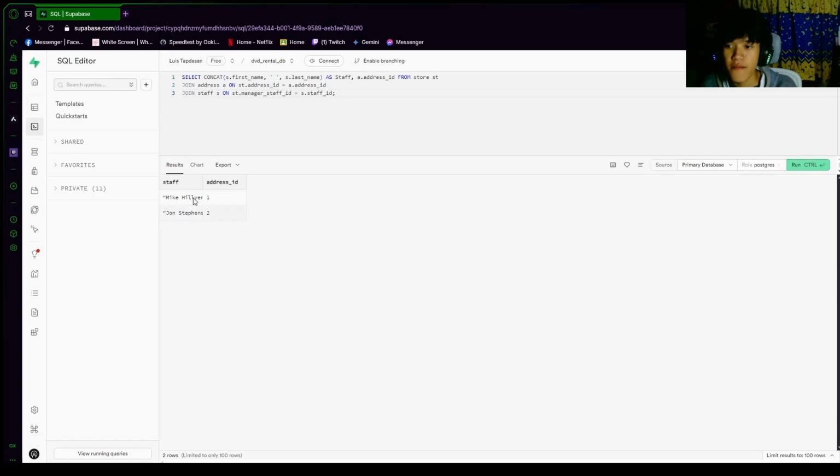So here we have the staffs and their address ID. So there's only actually two staffs, and it's Mike Hillier and John Stephens, and their respective address ID. So that would be all, ma'am. Thank you.